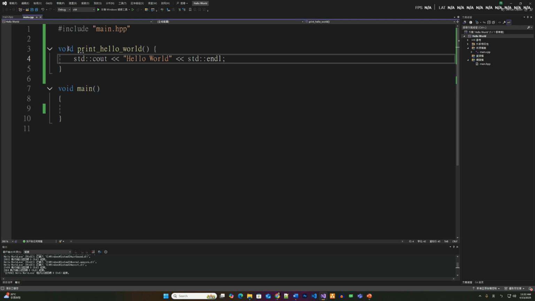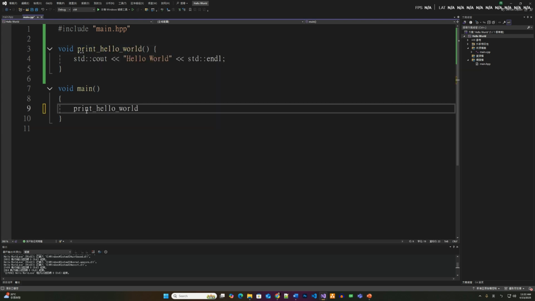Now we can call this function in our main function by just writing its name and followed by a pair of parentheses. Okay, and since there are no inputs, the parentheses stay empty. Let's run this and take a look at the result.